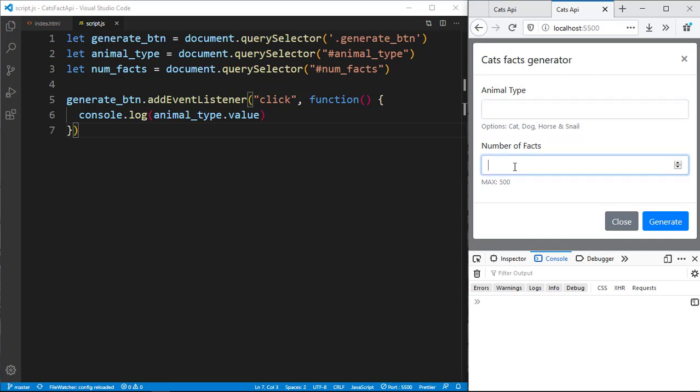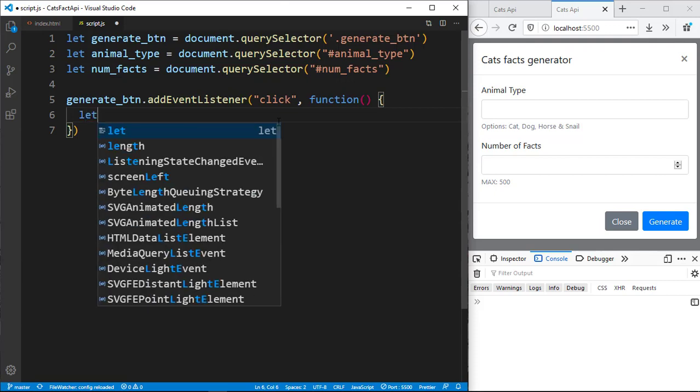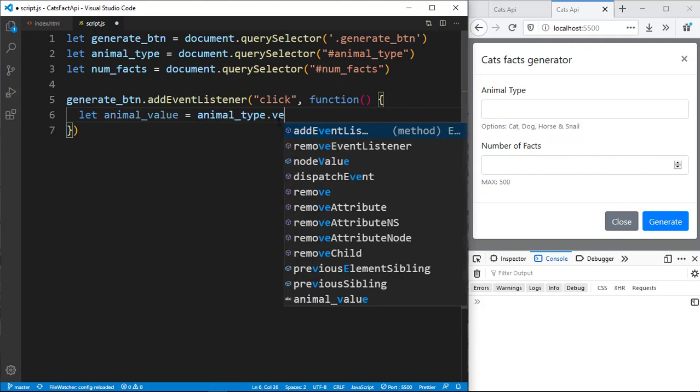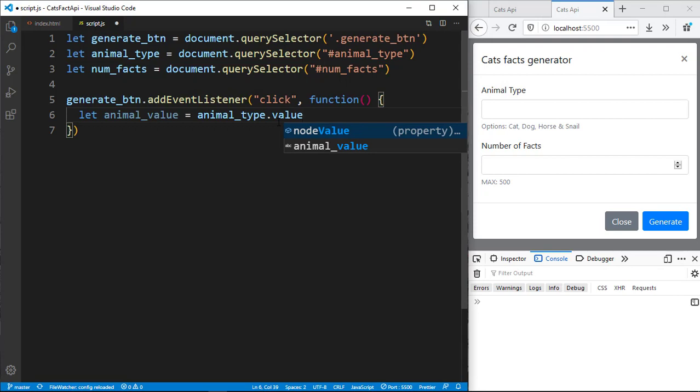Okay, so we get that. Now we also want to get the numbers. Before that, guys, I want to put this into a variable so I can use it later. When I say let animalValue, you have free rein to call it whatever you want. I'm going to say animalValue equals the animalType dot value. Just type this out, should be fine.